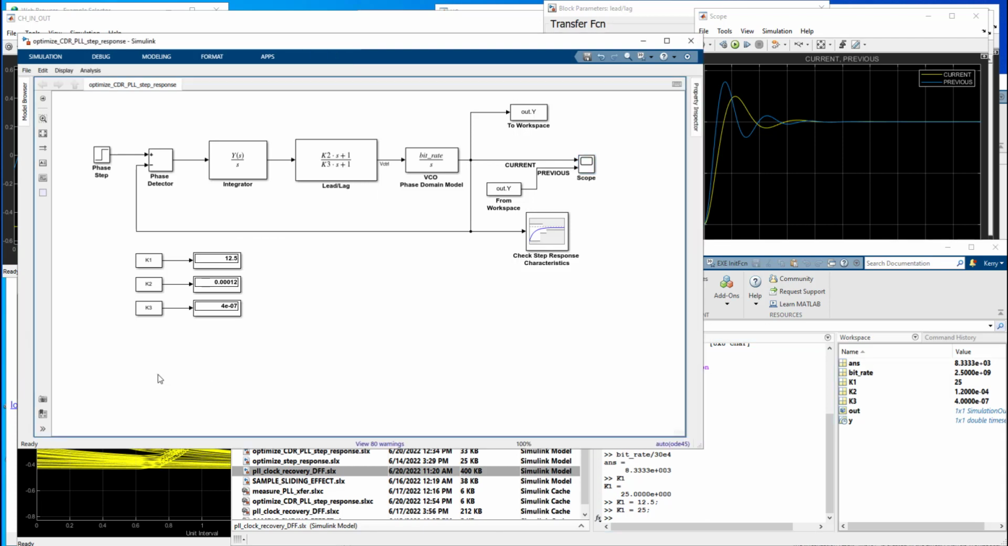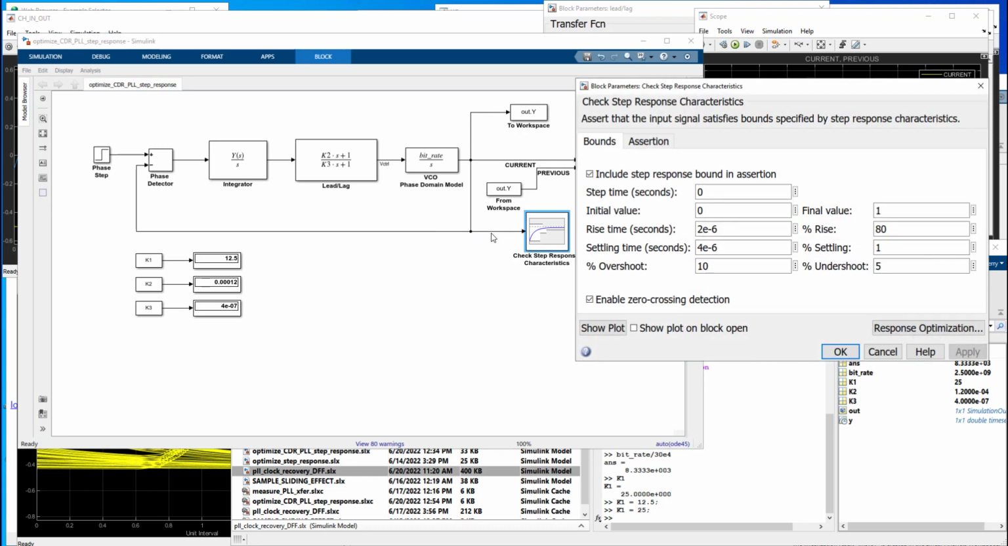Now what I want to do is use Simulink Design Optimization, a different capability here, different product, to optimize the selection of K1, K2, K3. So I attach that block to the node of interest where I want to optimize the step response, and then I set some parameters describing the constraints I want to put on that step response. So as an example, I say I want the rise time to meet a 2 microsecond constraint. I want the settling time to settle within 4 microseconds, and what is settle, it needs to settle within 1% of the final value of 1 within that 4 microsecond period. It should not have more than 10% overshoot or 5% undershoot.